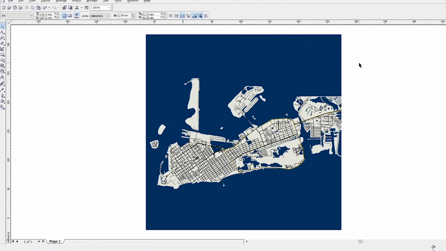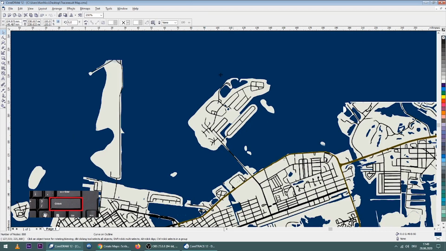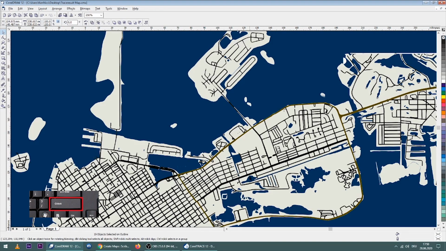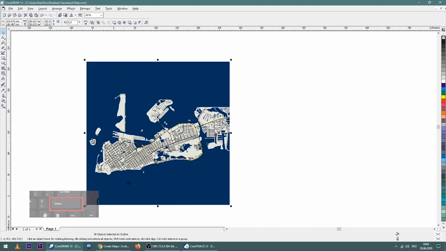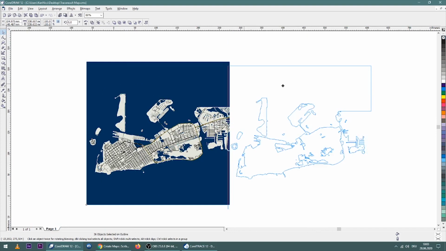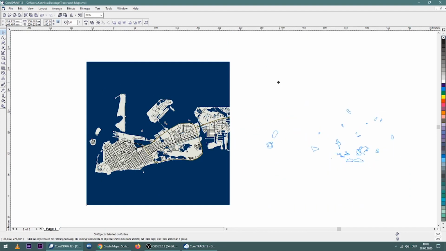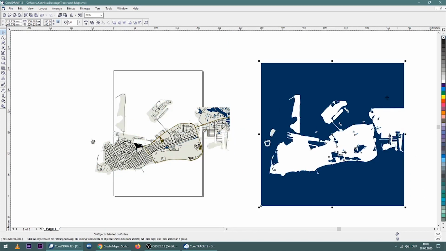And now I deselect everything, and now I start by holding down the shift key by selecting everything I want to be cut out later on. Okay, so I selected everything that is blue. Now we can pull this over to the right just to separate this. So we create our cutting layer.